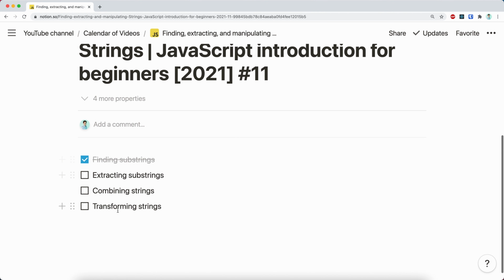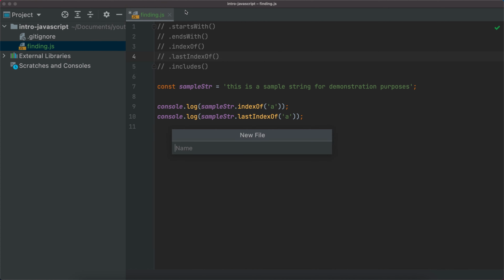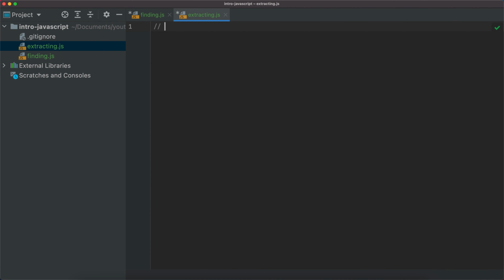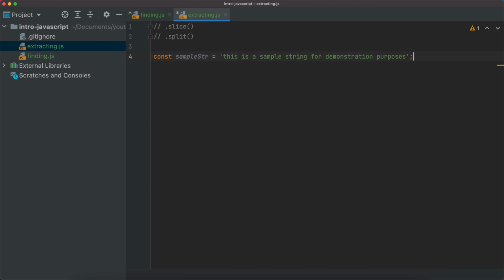Let's now move on to extracting substrings. So new file again, extracting.js. We'll talk about two methods here. We're going to talk about slice and we're going to talk about the split method. So let's see how they work. We're going to have again, let's say, a sample string. I'm going to copy this and paste it here.